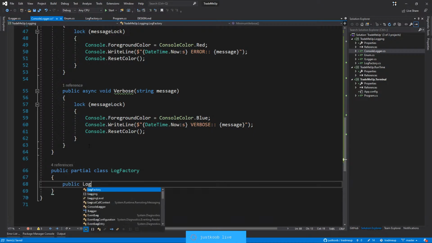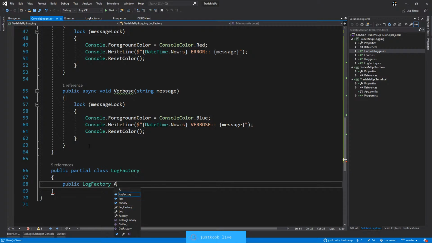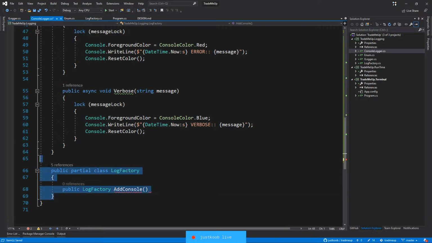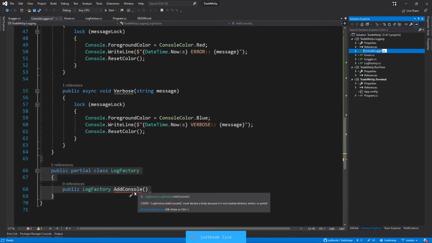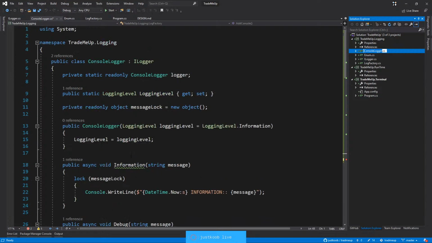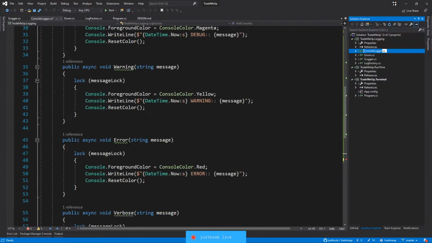Public log factory. So this is going to say add console. So basically this is in this file adding a method to this file. So partial classes, you can spread out the class so you know, kind of make it a little more modular, break things up into more specific areas or make it more readable. So it makes sense to have the factory method for a console logger in the console class file, right?